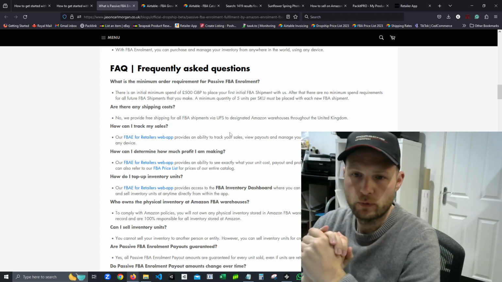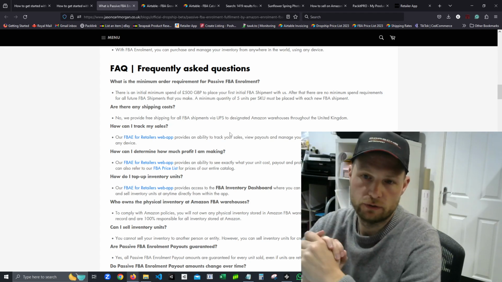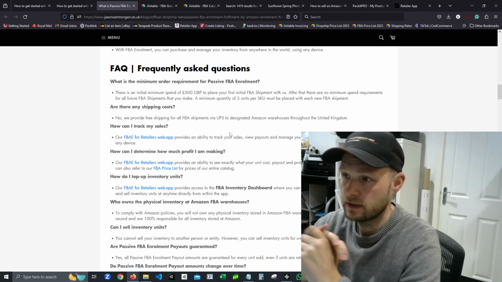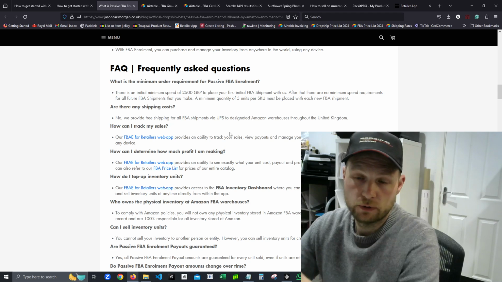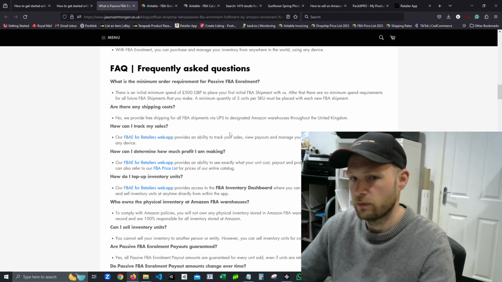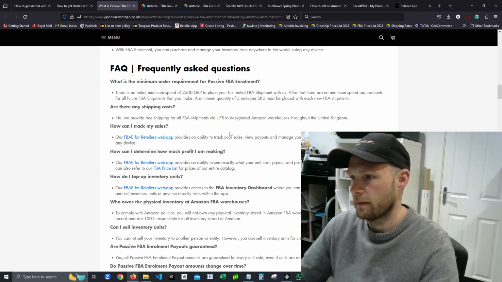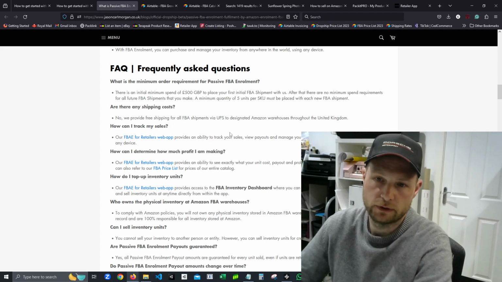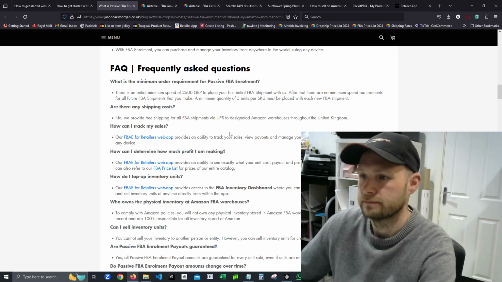For later shipments, if you want to enroll new products, there are no minimum order requirements. The only minimum order requirement, which is the same for initial shipments and future shipments, is that when you're enrolling new SKUs, you have to enroll at least 5 units per SKU. That is the minimum enrollment quantity.